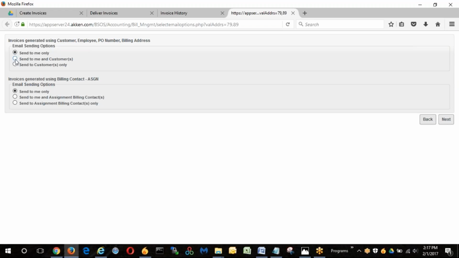I can send to myself and the customer or the customer only, and then I can also send the invoice that was generated using the billing contact on the assignment to that billing contact. So there's two different methodologies at work here. So in this example, invoice 50 was generated using the customer, and number 59 was generated using the billing contact on the assignment.